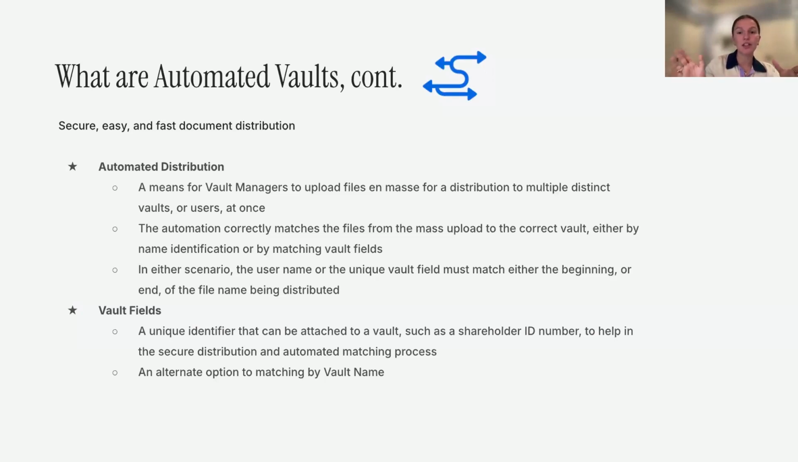This matching process is handled by the file name matching either to the vault name itself or to something called a vault field. A vault field, as you can see below, is basically a unique identifier that can be attached to a vault if you don't want to match files to vaults based on the name of the vault itself. Either way, within the file names that you're distributing, you'll need to follow some kind of naming structure where the file name has something either at the beginning or at the end that corresponds to the vault name or the vault field identifier. So those are some definitions.